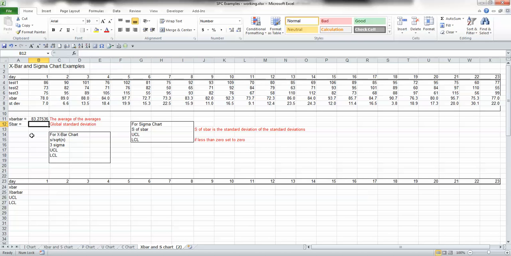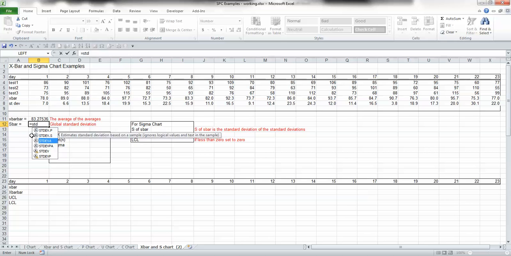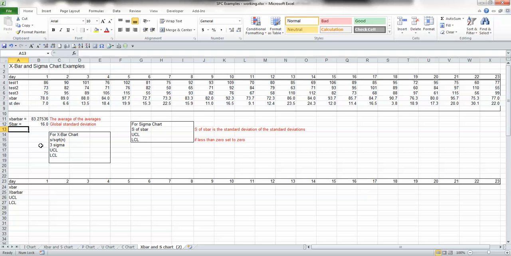Now the S-bar is the global standard deviation. How do we calculate that? Well, you can probably figure that we're going to do the same thing as we did for the grand mean. We select all of our observation data and put that into our function for the sample standard deviation, and we get our S-bar, which is 16.0, or that's our global standard deviation.